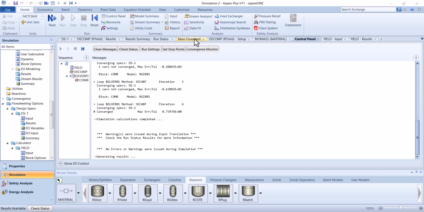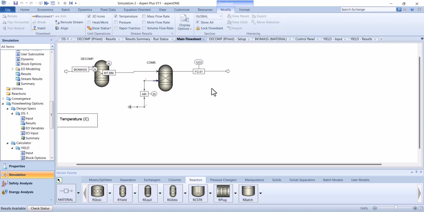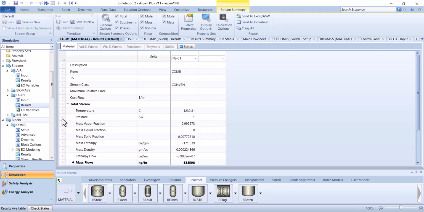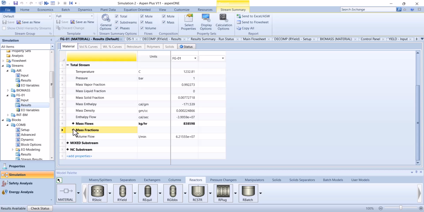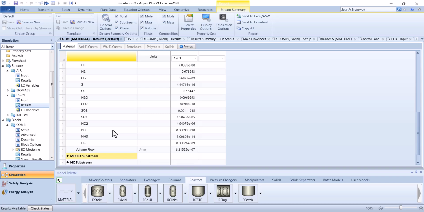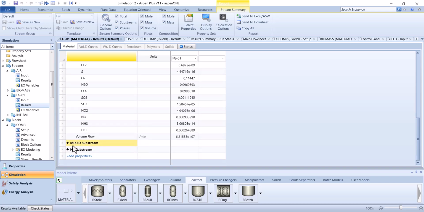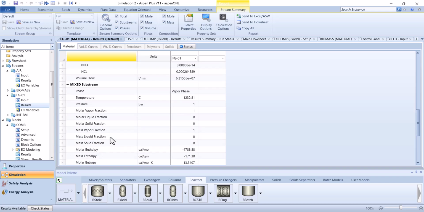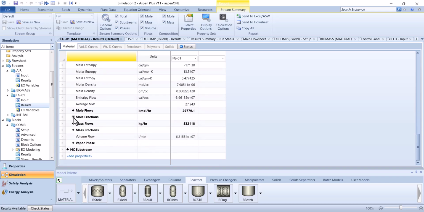Model has been simulated, again no errors. And now you see the temperature is fine, like 1200 degrees Celsius, and you can just see by double clicking it, whether the amount of oxygen was fine or not. Mass fraction, sorry, we are dealing with mole fraction. Yes, mole fraction is 0.1.